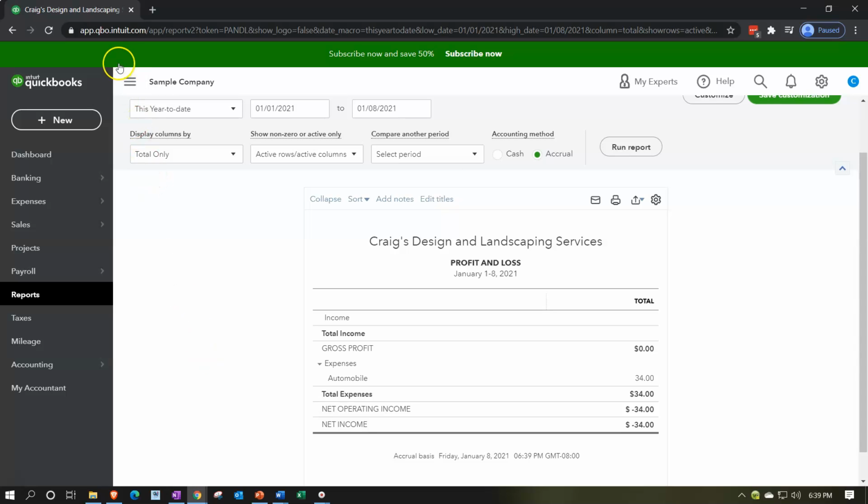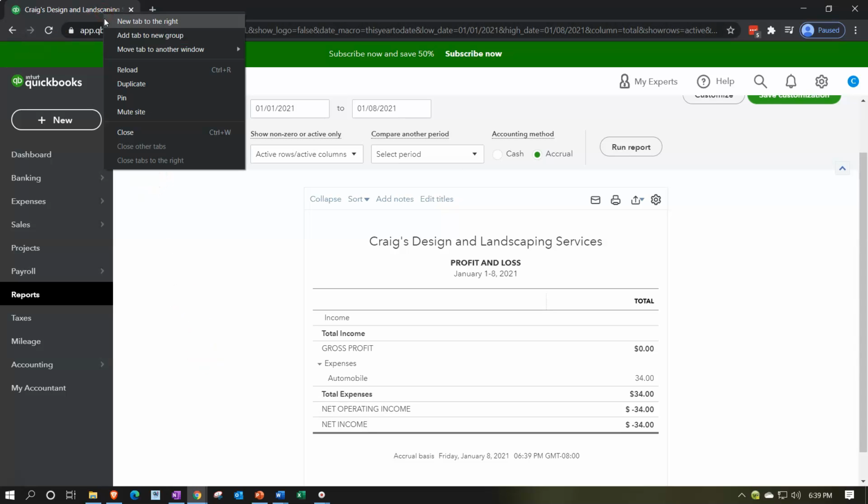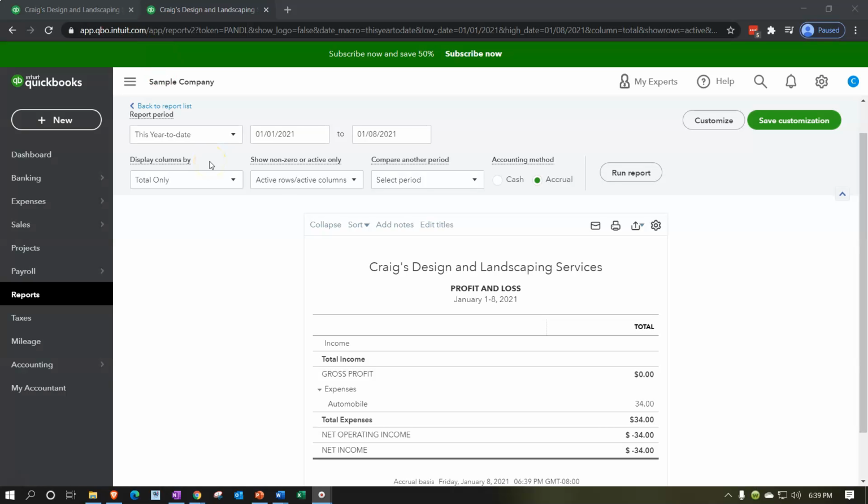I'm going to copy this tab up top. I'm going to right click on the tab up top and duplicate the tab. Duplicating the tab, not just copying the tab, but duplicating it. And then we'll change the dates up top from, let's make it 01/01/20 to 12/31/20. And then I'm going to close the hamburger up top.